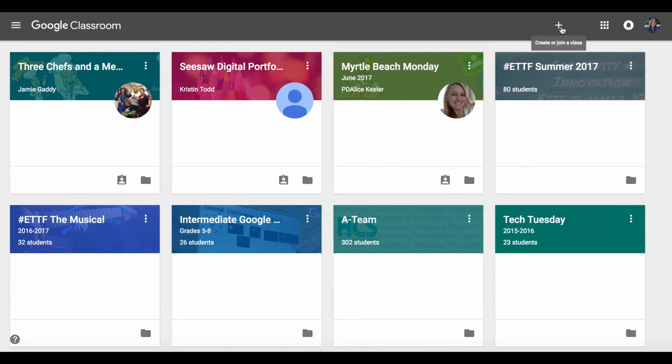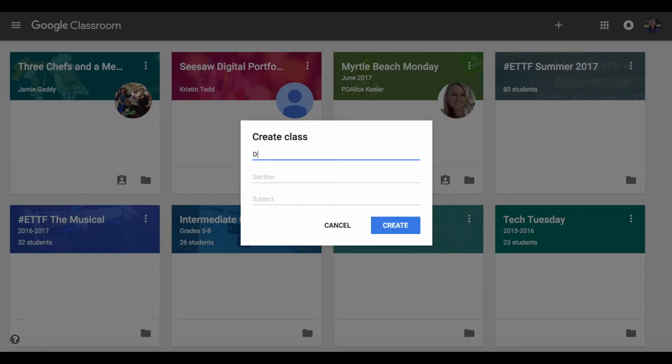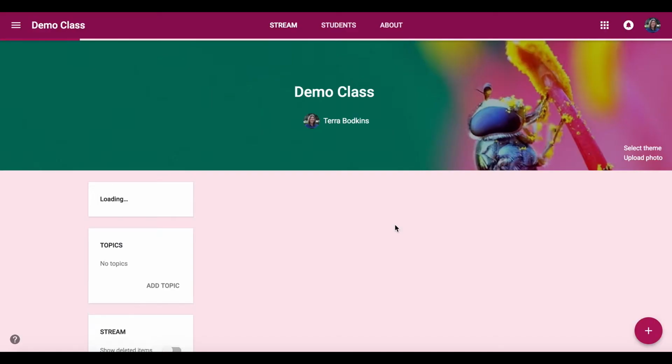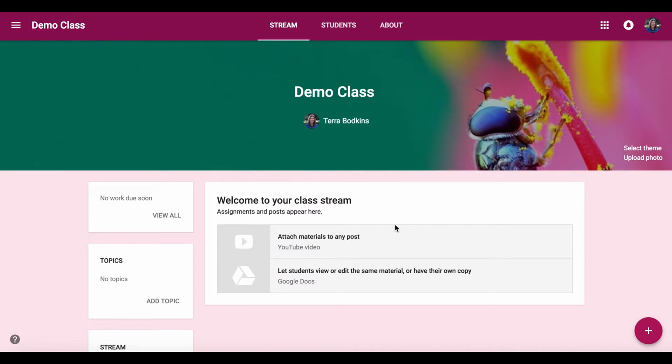So the first thing you want to do is hit the plus sign and click Create Class. You're going to give your classroom a name, and the section and subject are optional for you. So you click Create. And essentially, I could be off to the races at this point. You can see that Google automatically generates a beautiful photo for you, but if you wanted to customize that, you could do it from the right. But really, you're ready to get going.